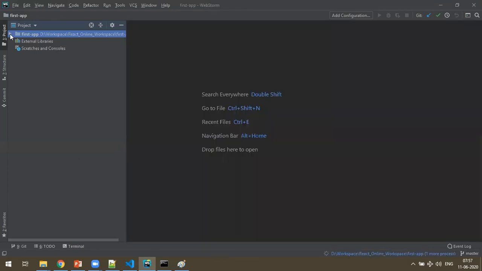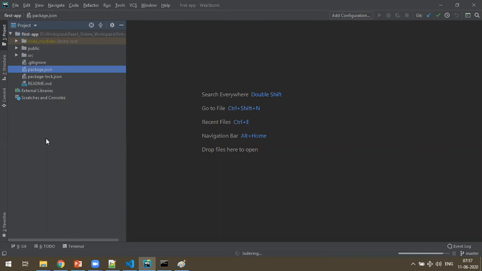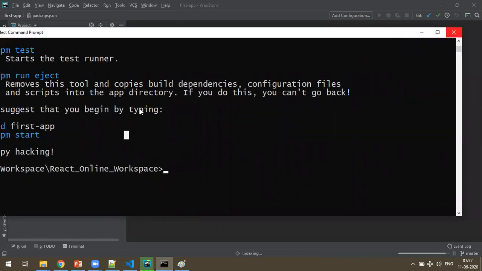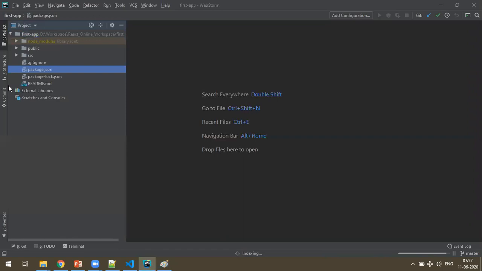So now what happened? We created the React.js application and we also loaded that React.js application into WebStorm. And this is the folder structure which is created by that command. Before I explain each and every file of this React.js application, I just want to start a server. See here, what it is saying is, we suggest that you go to the first tab folder and then start the server. You can either do it from this command line, or else WebStorm has an internal command prompt, which is called the terminal.